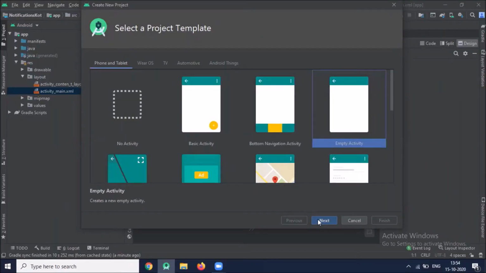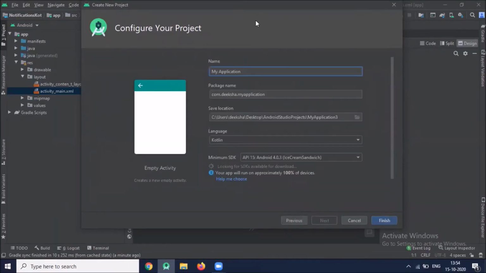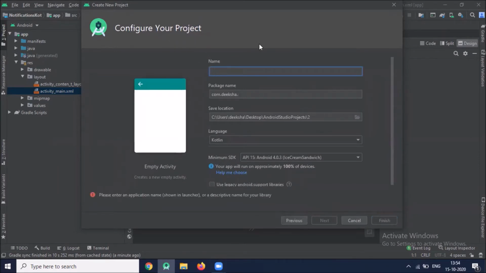Select empty activity. Click on next. Name of your project. Here we choose the language Kotlin and click on finish.